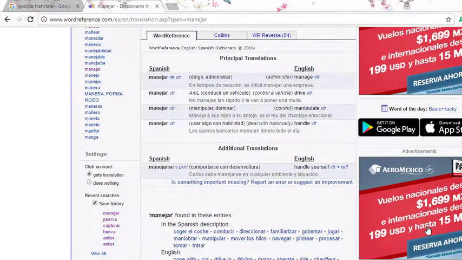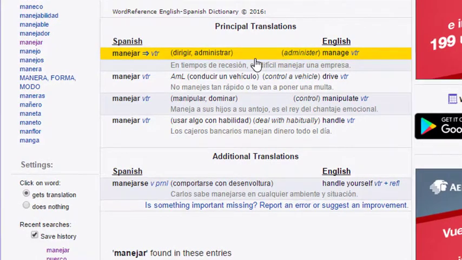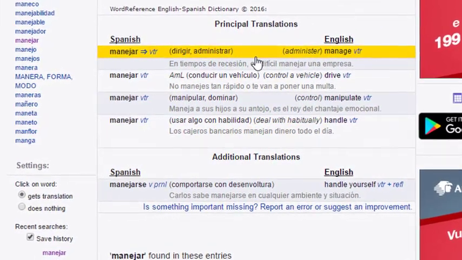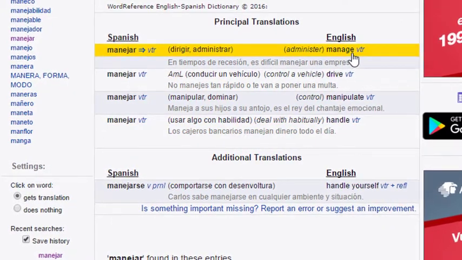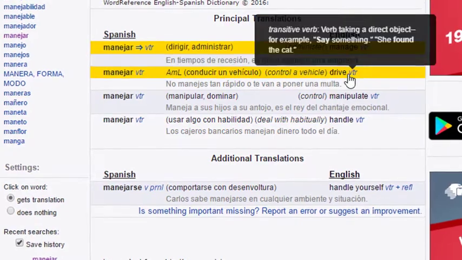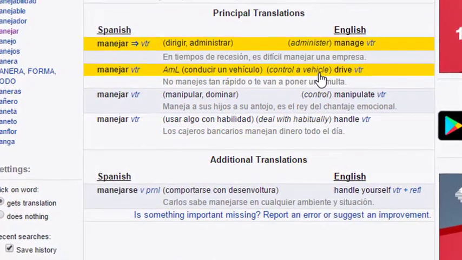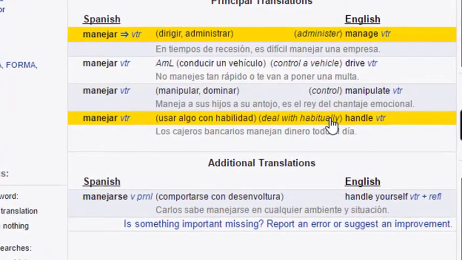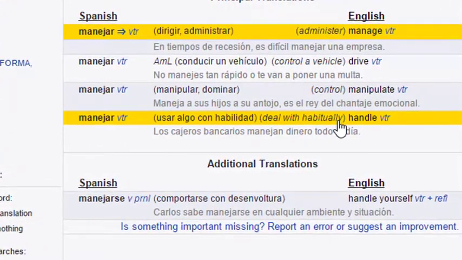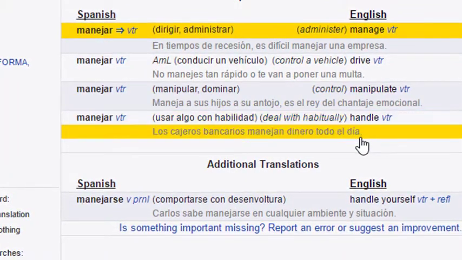On WordReference, we are given different options. So we have manejar, for example, and in parentheses, there are some synonyms that guide the idea that we want to say. So if we want to manejar or administer a company, then you should select the word manage. If it is manejar or control a vehicle, then drive. If it is manejar or using something with an ability, like manejar dinero, then we can use handle money. And we have also some sentences to guide what we want to say.